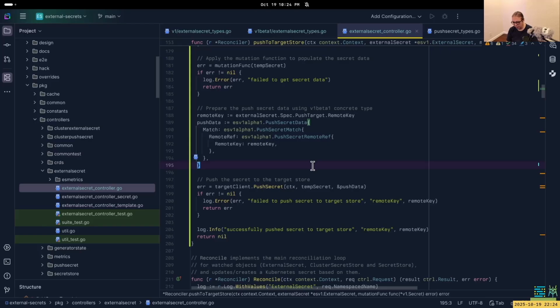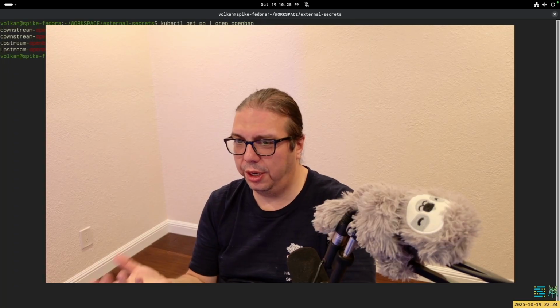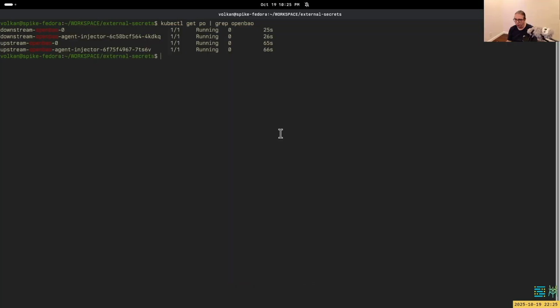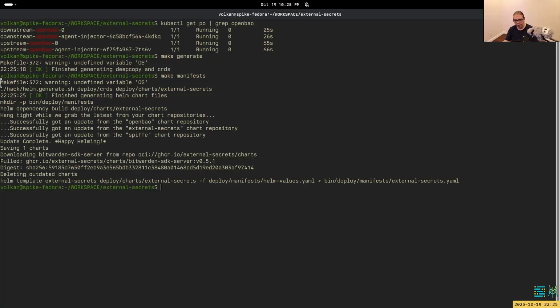For this, I'll go to my terminal again, and I'm in the external secrets folder. So since we created a bunch of data types, we need to generate manifests and generate source code so that our operator can know what it's dealing with. So for this, I'll do a make generate, and then do a make manifests. So it will create some YAML foo as well. And that's mostly the code generation part.